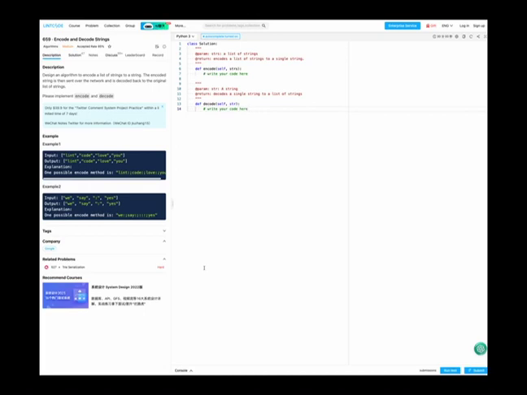So this question is asking us to encode and decode strings. We need to design an algorithm to encode a list of strings to a string, and the encoded string is sent over the network and decoded back to the original list of strings. Please implement encode and decode.